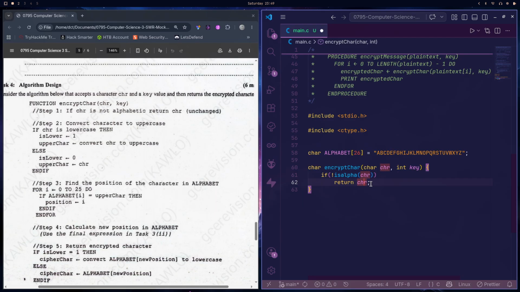Right, now step 2 says convert character to uppercase. Again, we are going to be using this library ctype. What ctype does is that it contains functions in C that we can use to check if the character is alphabetic, convert to lowercase, or convert to uppercase. Okay, so maybe I should comment our code so that it will be clearer. I can say here, this is step 1, right? Okay, step 1. Then now down here I'll comment, let's say step 2. Okay, we are good to go.